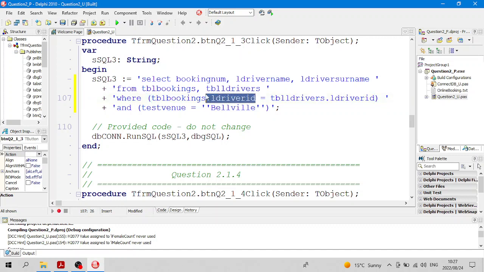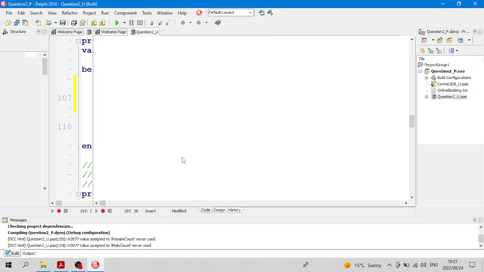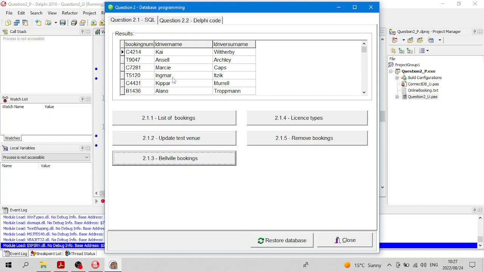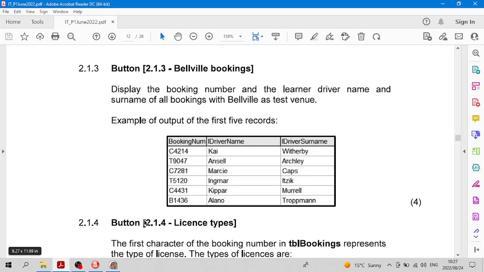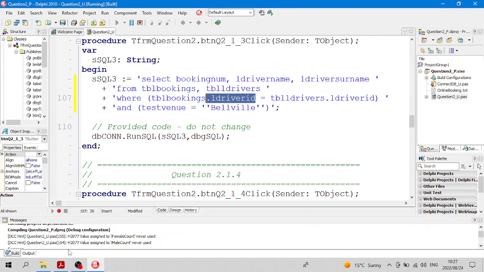So that's your foreign key, primary key connection, which must be quoted in the where statement, along with any other conditions. And let's check if that output is correct. Tropman with a B. Yep. Okay, that's that one done.